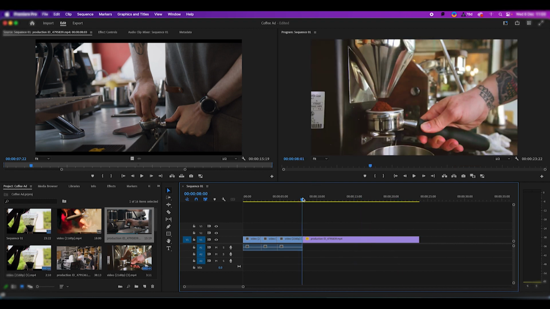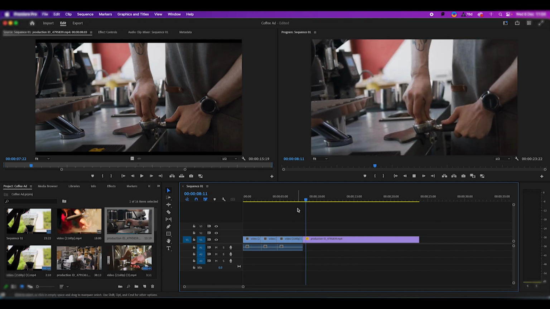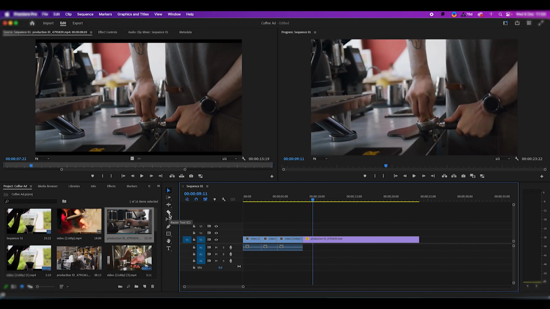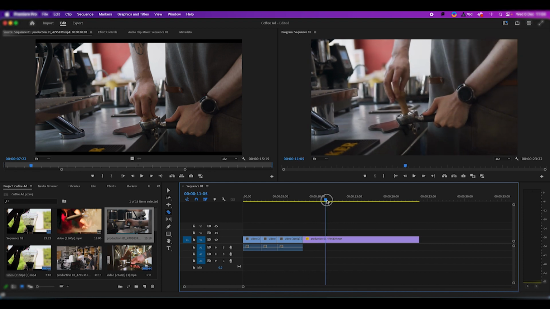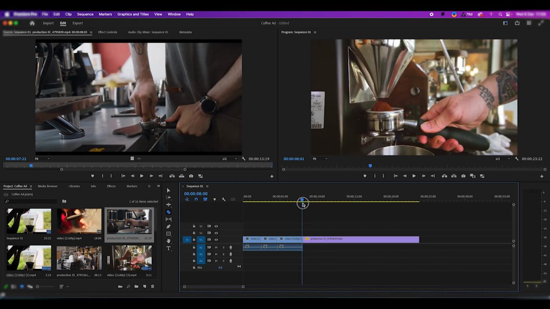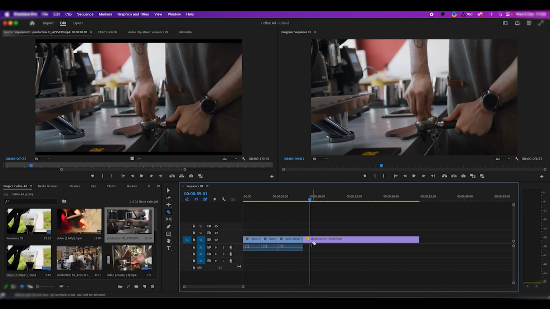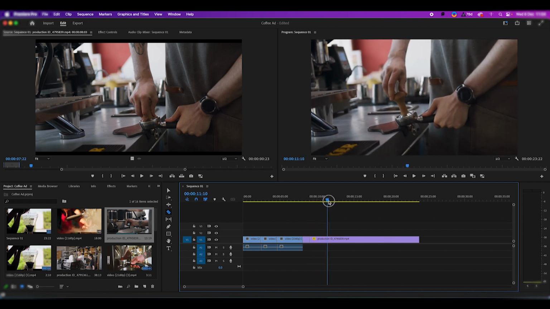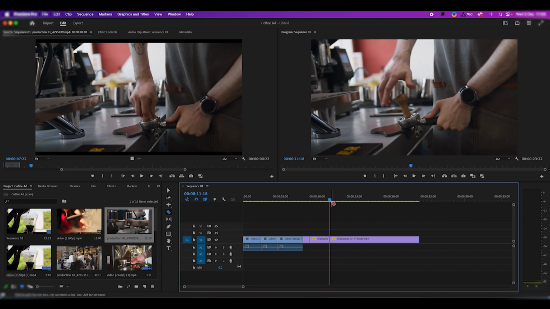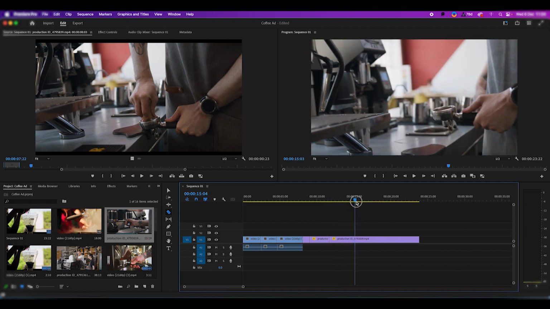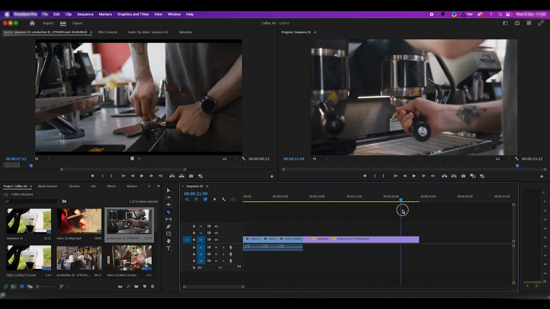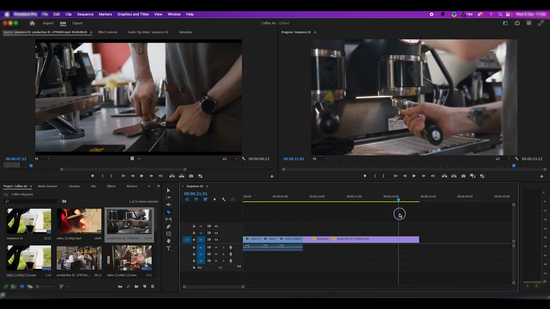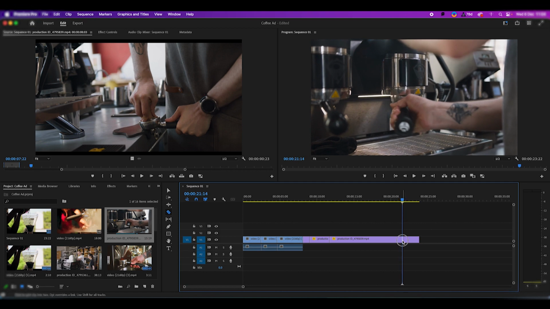To do that, I'm going to use the cutting tool, which is a little razor tool here. Your shortcut is C, so you click on that. What this does is it means you can cut your clips manually on the timeline, and it will separate a clip into miniature clips. So I'm going to cut it there, and I'm going to cut it there.